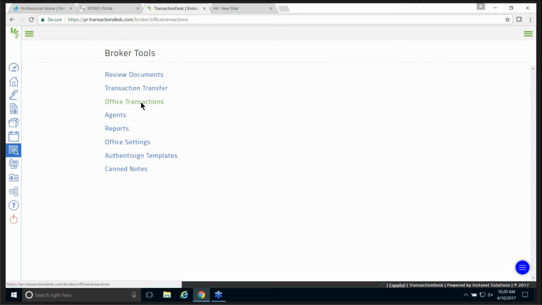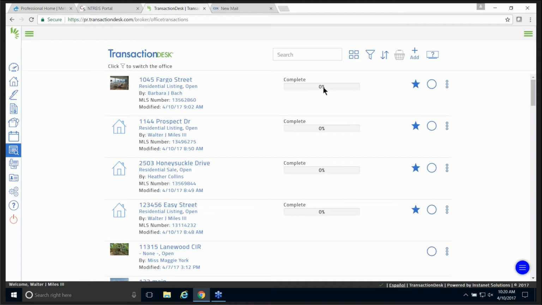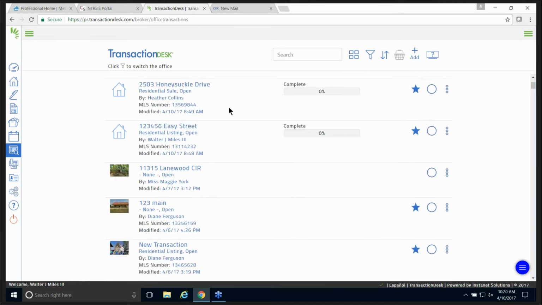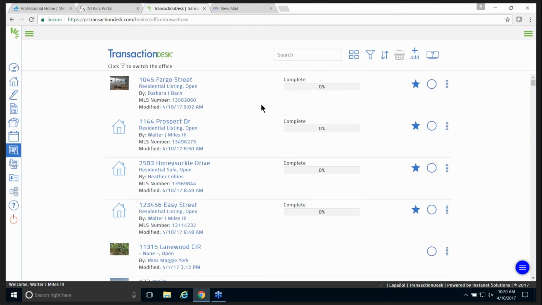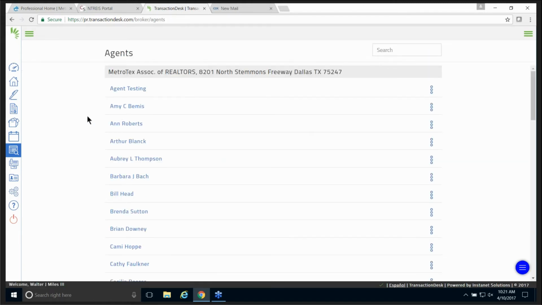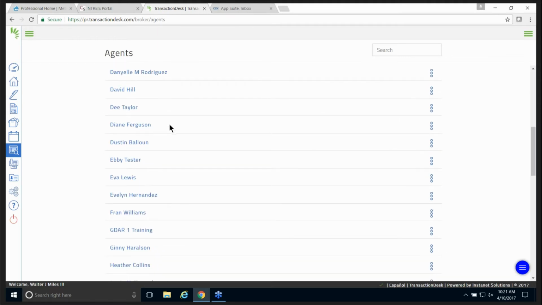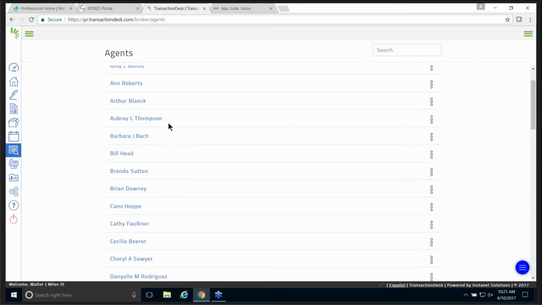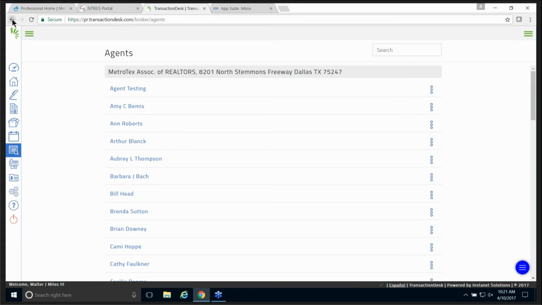If we go on down, we've got all the office transactions here, and you'll see the percentage of complete. So we've got a lot of play transactions here that we use for training, and if they have been submitted for review, you're going to see the complete transactions here, or the completeness, I should say. If we go ahead and go back again, we're going to go down to the agents. If the agent is under you in MLS, they're going to be under you in Instanet. So these are all people here that work at Metrotex that have sign-ins there. Okay, so you would see your list of agents there.